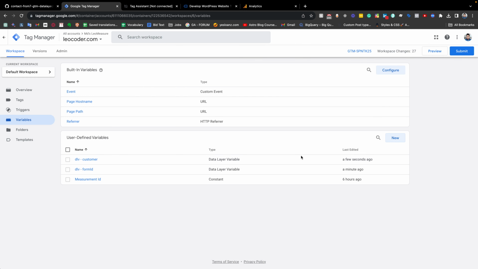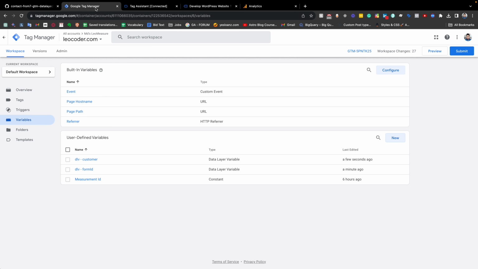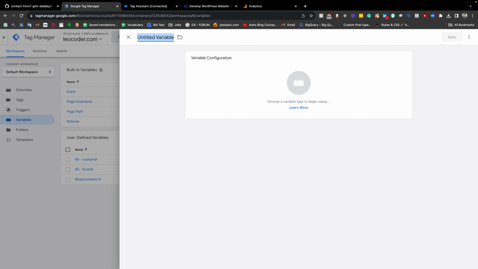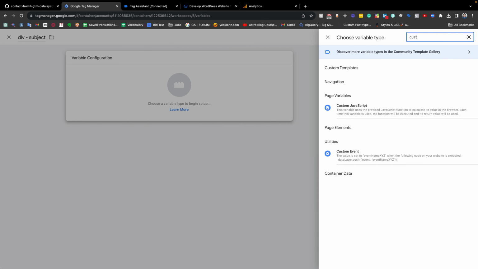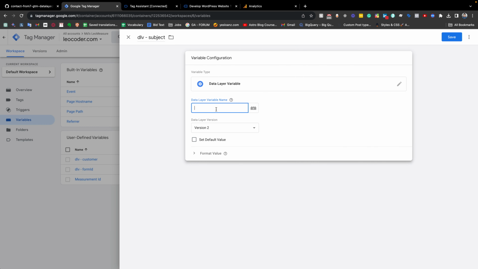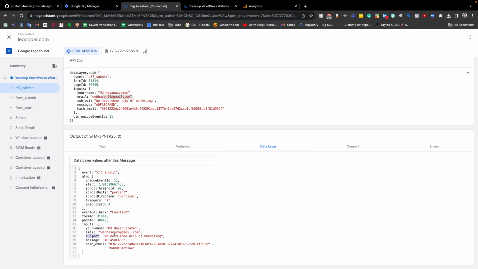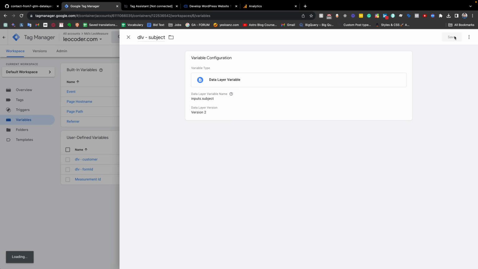And we would like to create another variable. The variable is subject. This is the subject. We can do this the same way. I am clicking new, and then data layer variable, and then subject, and finally custom data layer variable. And again, it is inside the inputs, so at first we need to use inputs, and then inputs dot subject. That's it.